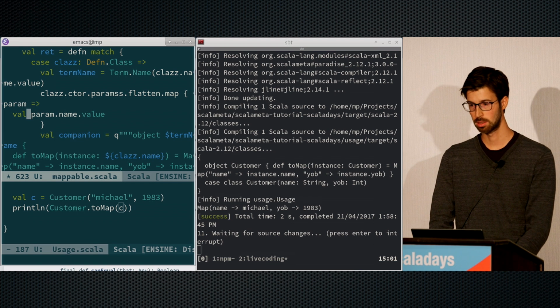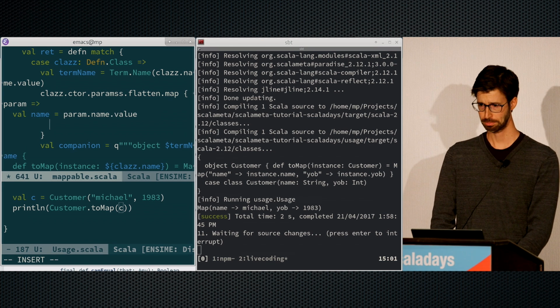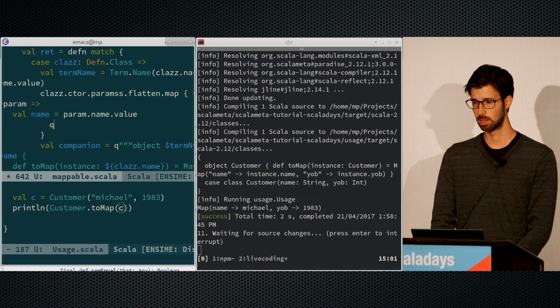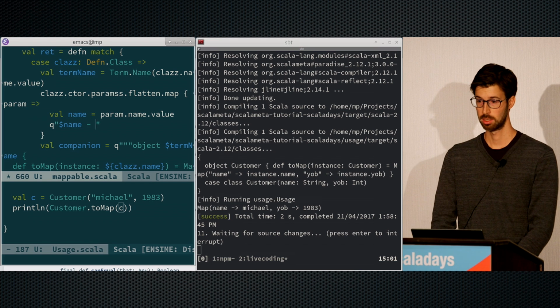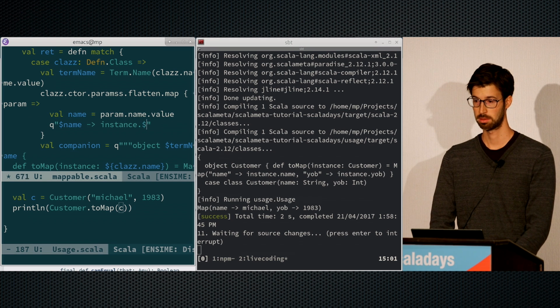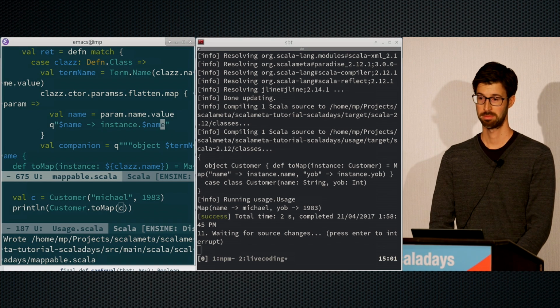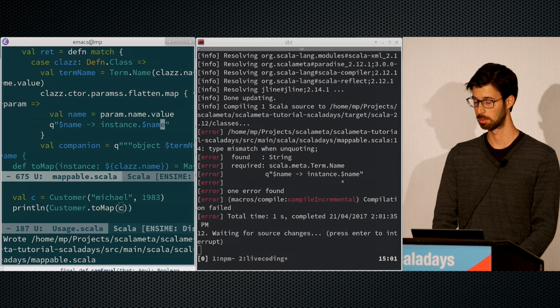So name is param.name.value. That's actually just a string. And then, excuse the formatting and stuff, the code we want to generate is basically just something like this, right? So name and then instance dot something like that, right? So let's see what the compiler says.